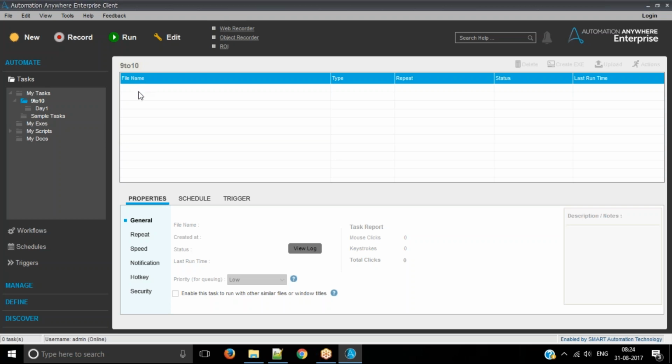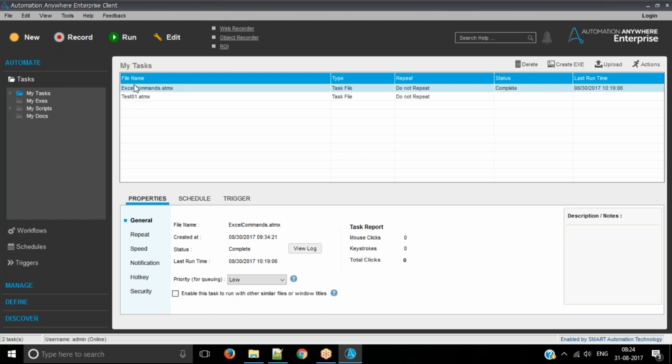Whatever things are the same, I'm explaining in the ninth version. Whatever things are different or new, I will show you in the tenth version. Don't worry, even if I'm showing you that in the ninth version. This is the Automation Anywhere client screen, the developer screen. In the developer screen itself, you can find these buttons like new, record, edit, run.